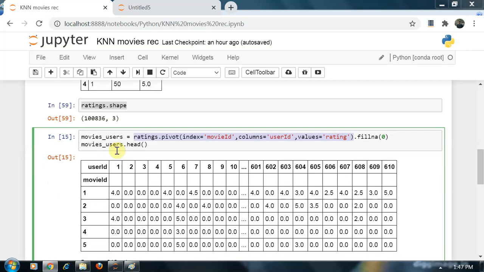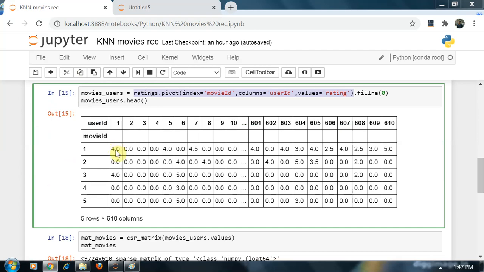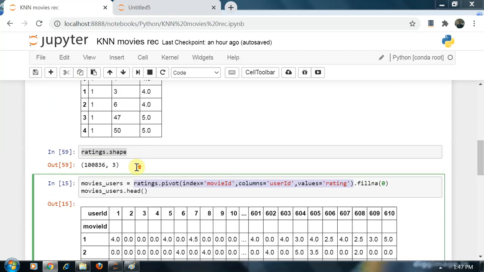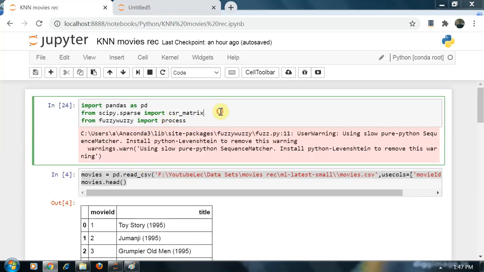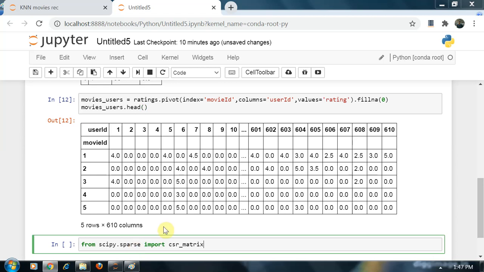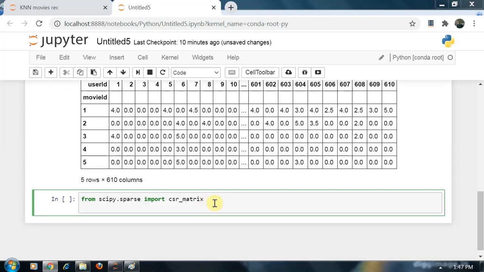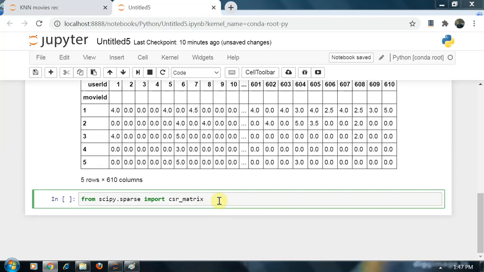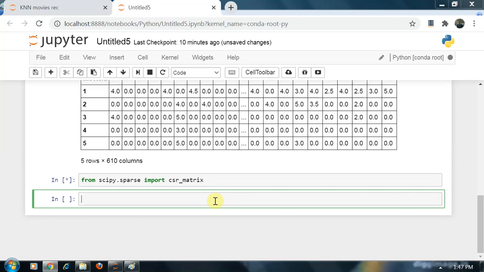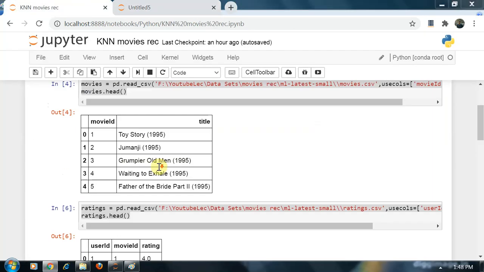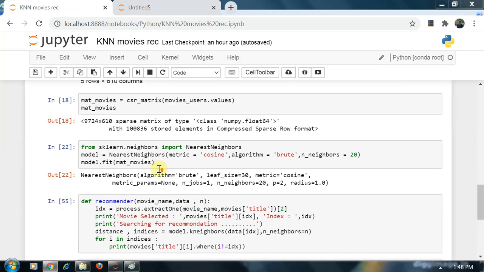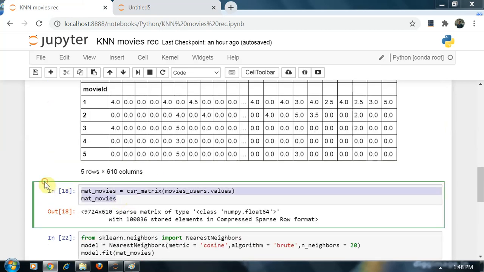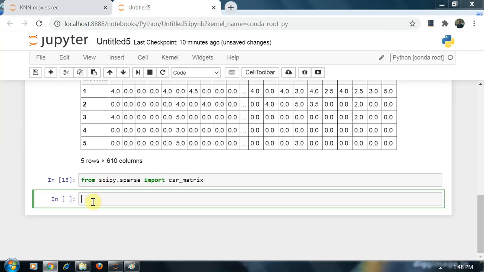Now what I will do is import from scipy.sparse import CSR matrix library. I want to import this library. Why do I want to import it? Look, I will tell you. Then I will create a sparse matrix of this.